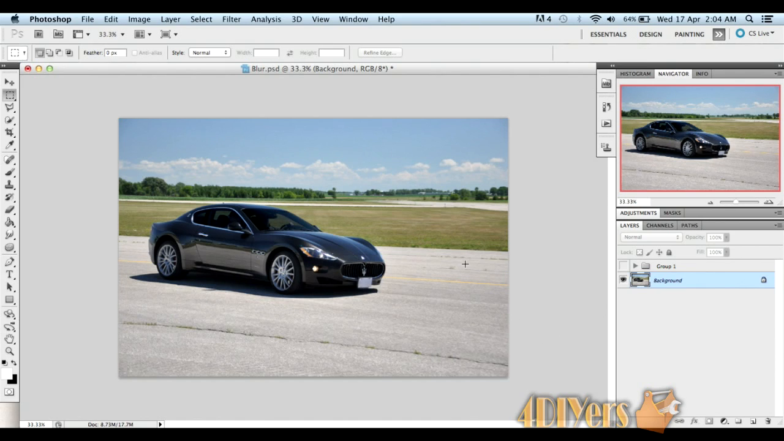Now in this project, what I'll be doing is adding blur to the background itself as well as a radial style blur to the rims.